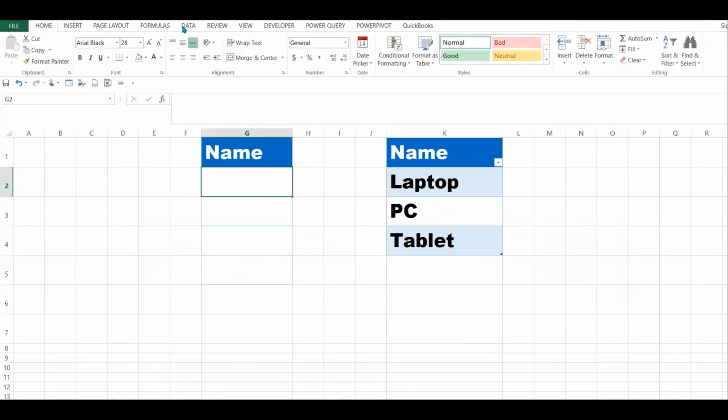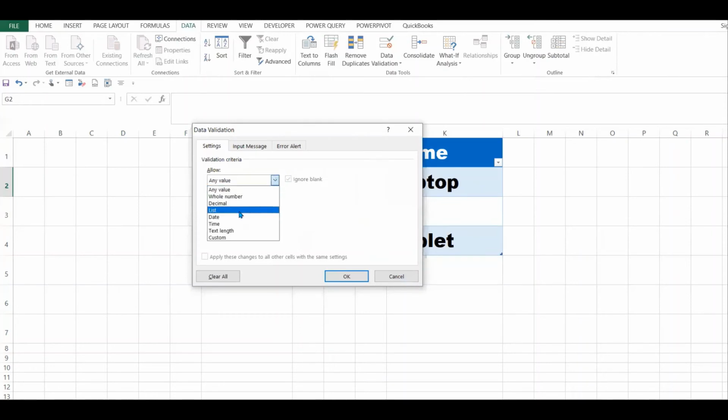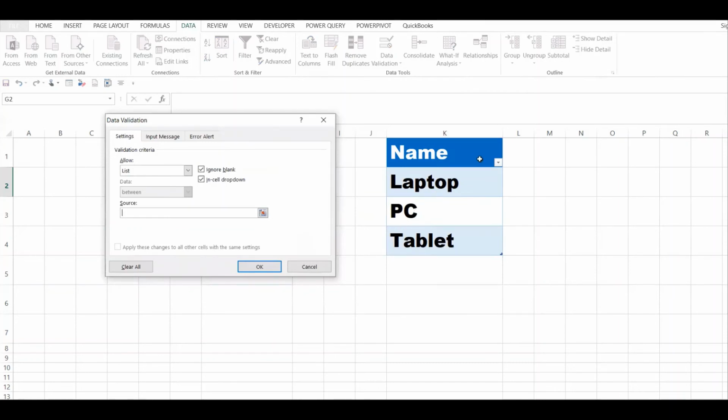So let's come back. Data, Validation, like so. We select a list, our source. Now our source is a table with a column name, and our table is called product as you saw. So we shall say equals INDIRECT, then product, then curly braces, name. We close our quotation marks like so and say OK.